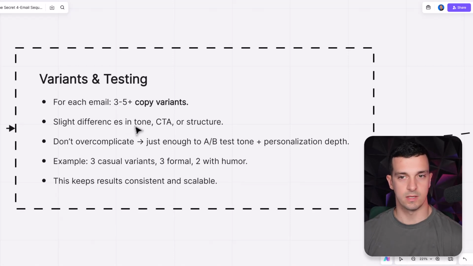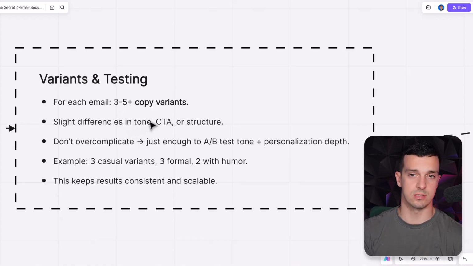Slightly different in tone, CTA, structure. You can test the tone, the personalization, the structure, or the call to action. Somewhere you pitch something in either a Loom or a meeting. Don't overcomplicate, just enough to A/B test tone, personalization, depth. Example: 3 casual variants, 2 formal, 2 with humor. So you can actually test different writing styles to see if you hit your ICP language and everything. This keeps results consistent and scalable.